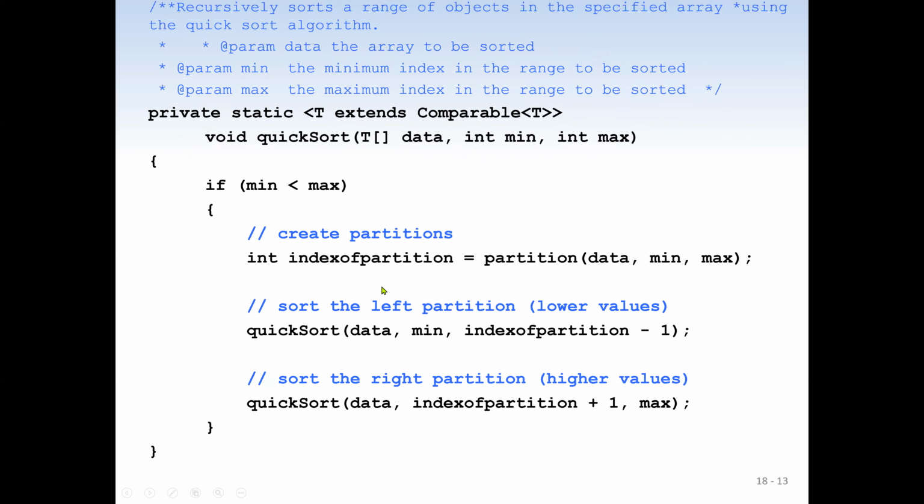Next, we are going to write the quicksort method, which again takes the array data, the minimum index, and the maximum index. As usual, if the minimum is less than max, then we are good to go. But if max is less than minimum, then we have to stop, based on the diagram. So if min is less than max, perfect. We create a partition. Here we assign partition with the data, the minimum index and maximum to a variable named index of partition.